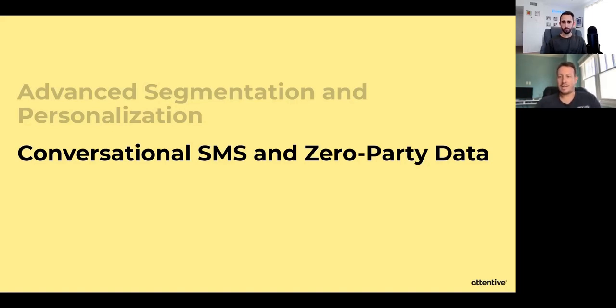COVID has totally changed the way that consumers want to interact with their companies, and the immediate gratification that consumers love, that's SMS. You're able to get immediate reads. If you're a company, 90% of messages are read within the first 10 minutes. People read them immediately. And then with conversational and 2 steps, you can start getting zero-party data. You can start really interacting in the channel, which is cool.